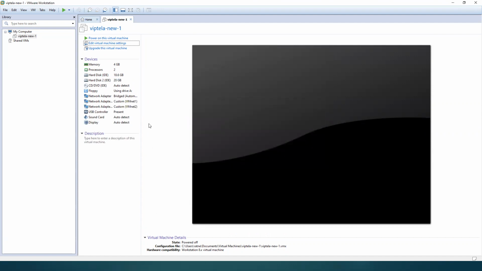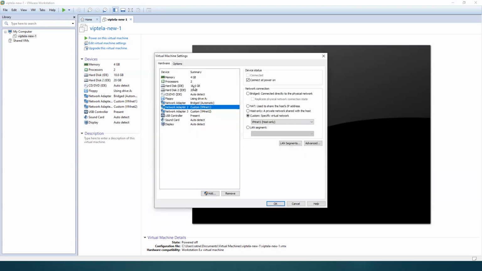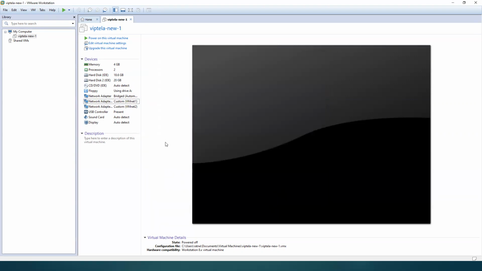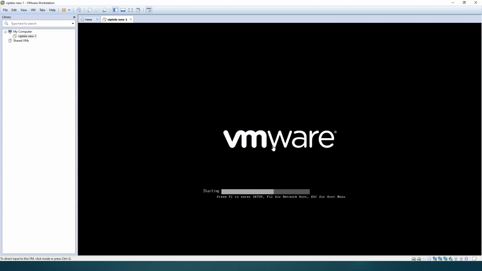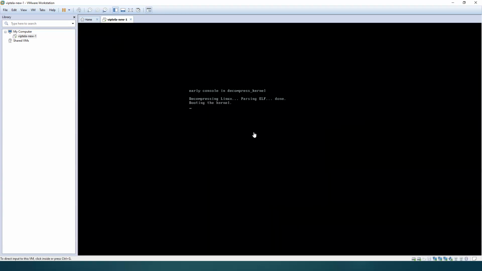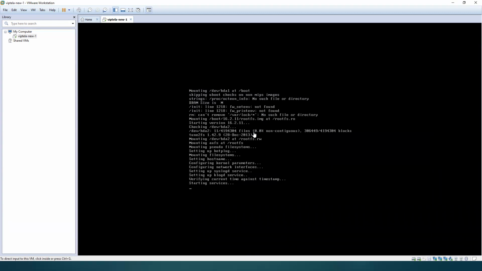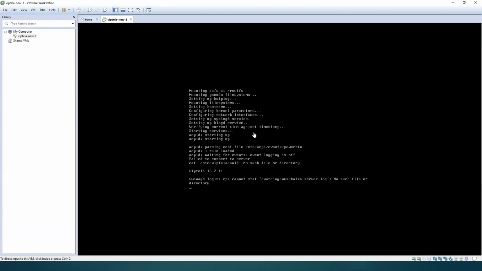Now you can see that I have added two interfaces here, adapter 1 and adapter 2, and I have added one hard disk of 20 GB. Then you can see this green button, power on this virtual machine. Simply double click there. It is showing version 16.2.11, and that it will start installing. It will take 1 to 2 minutes. It will not take much time.